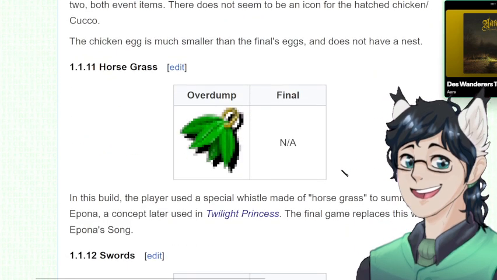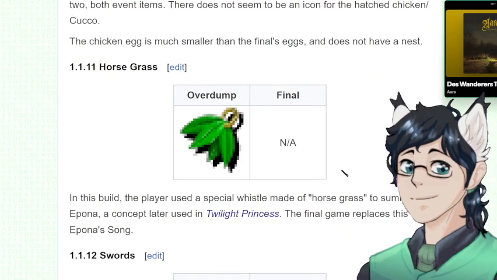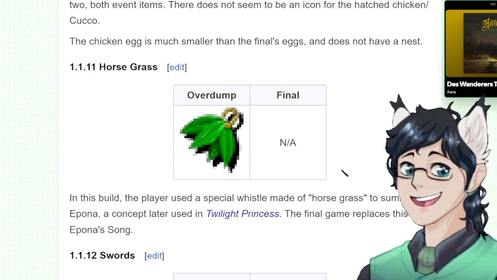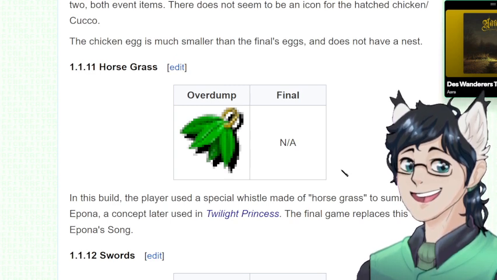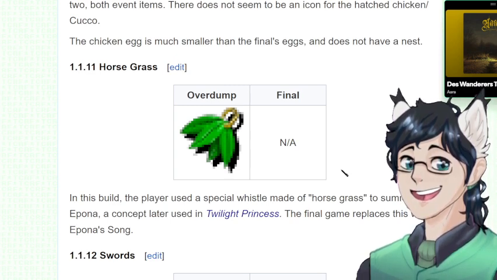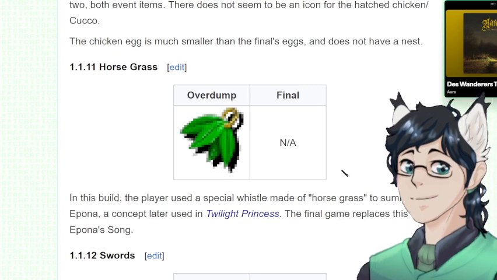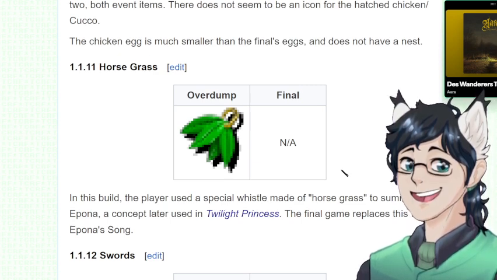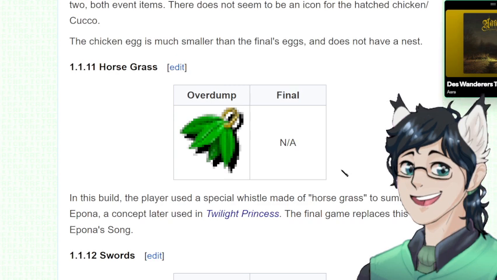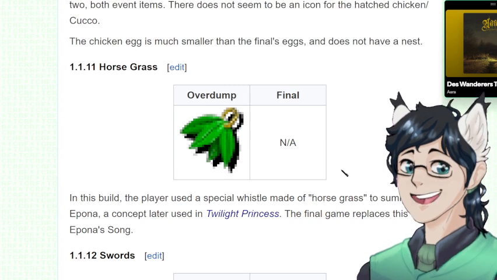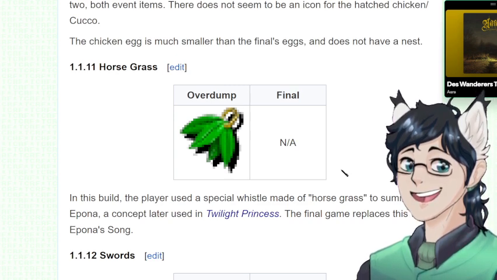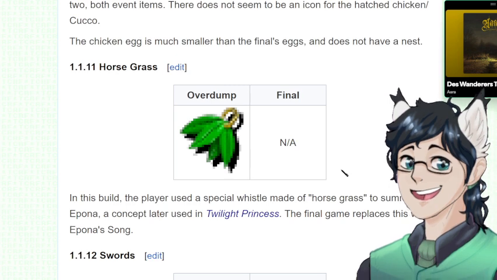What the fuck is that? Horse grass? In this build, the player used a special whistle made of horse grass to summon Epona. Oh my god, they reused it for Twilight Princess. That's so funny. A concept later used in Twilight Princess. The final game replaces this with Epona's song. That's so sick. Wow, I didn't realize that went back so far.